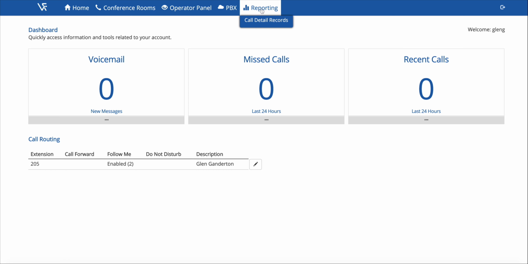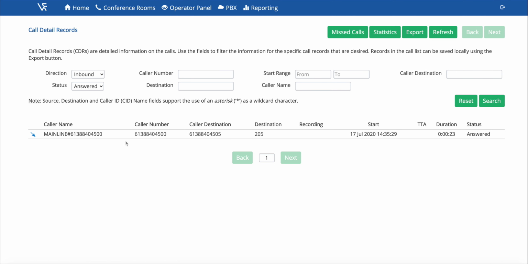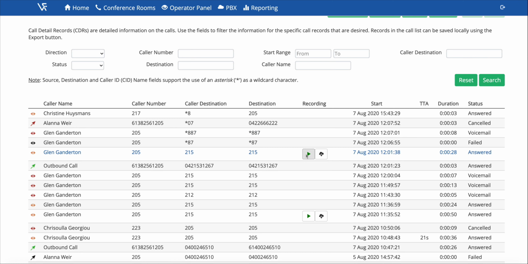To access call recordings, come up to Reporting, Call Detailed Records. You can do a quick search from within here. Let's search for all inbound calls that were answered. Click search. We have one show up here. If there was a recording for this, we would see a play button here. If I reset that, we see a recording here. We can play that and we can download that recording.